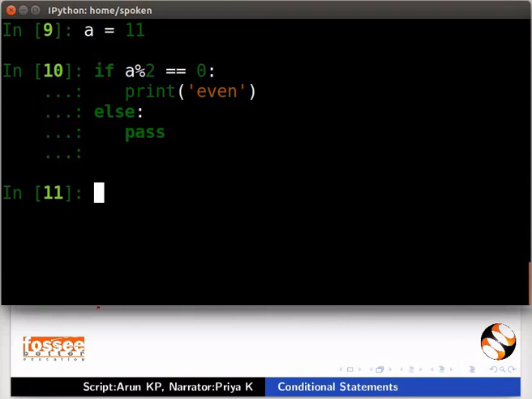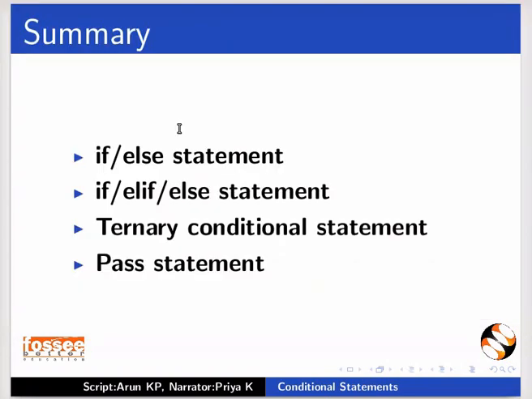This brings us to the end of this tutorial. Let us summarize. In this tutorial, we have learned the conditional statements such as if-else statement, if-elif-else statement, ternary conditional statement, and pass statement.